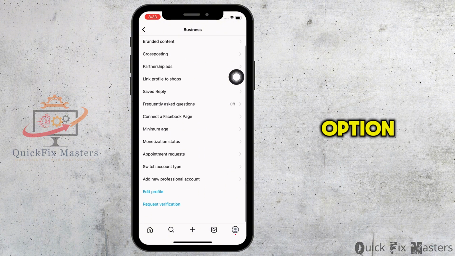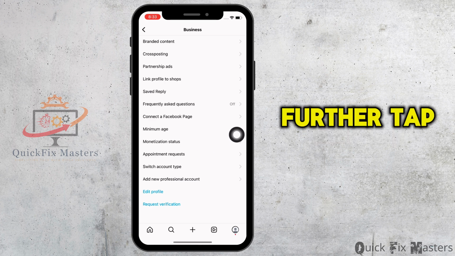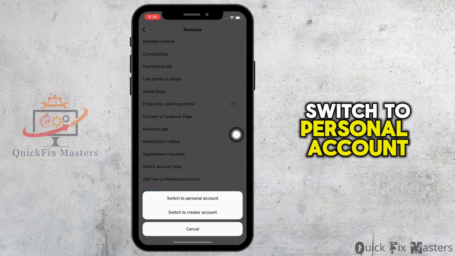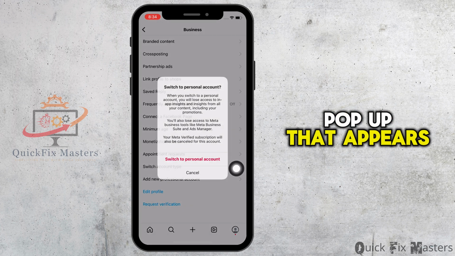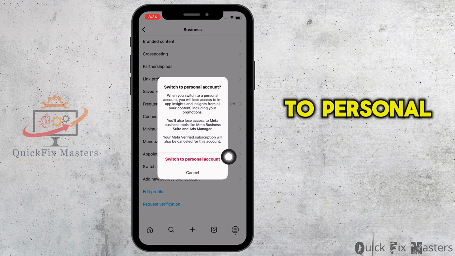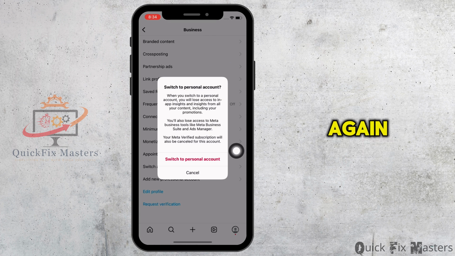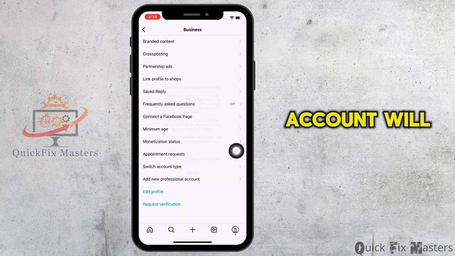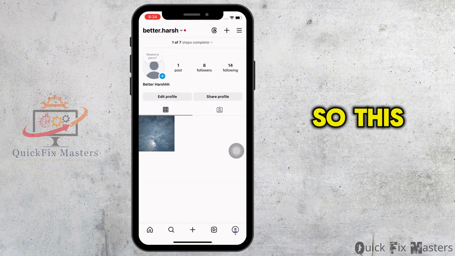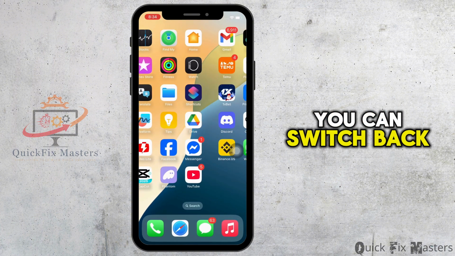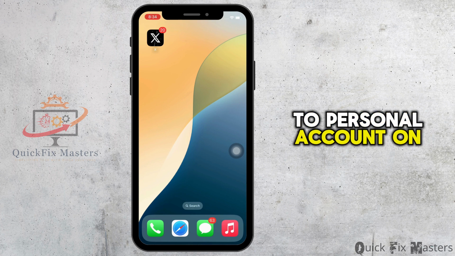Account Type option. Tap on that and further tap on the Switch to Personal Account option, and further, in the pop-up that appears, tap on the Switch to Personal Account option again, and with this your account will be switched back to personal account. So this is how you can switch back to personal account on Instagram.